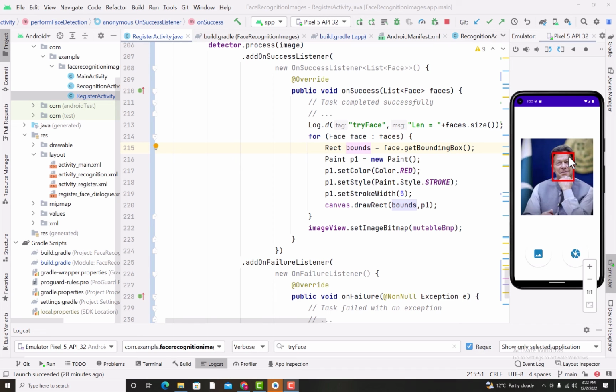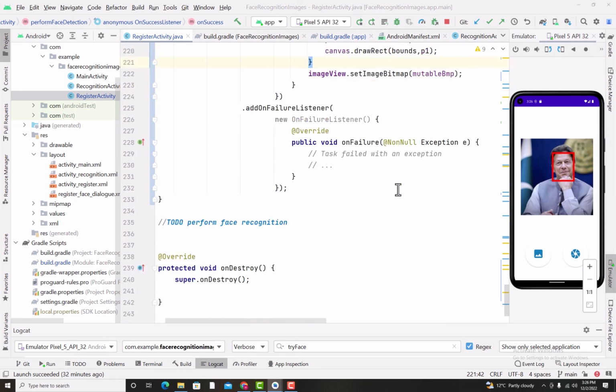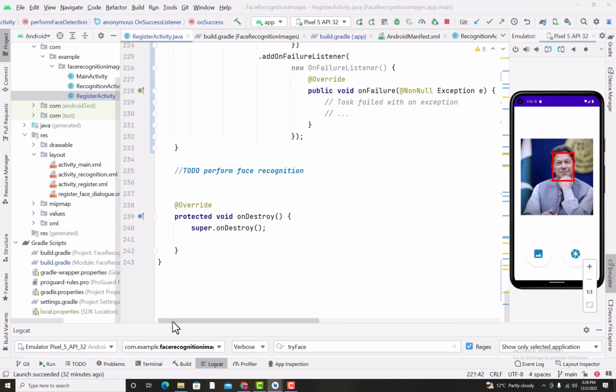And later we are gonna use that embedding to compare it with different faces that the user wants to recognize. So now after detecting this face, the next step is cropping this face from this image and passing it to our face recognition model. So we are gonna initiate that process, and we are gonna start by creating a new method, and we are gonna name this method perform face recognition.